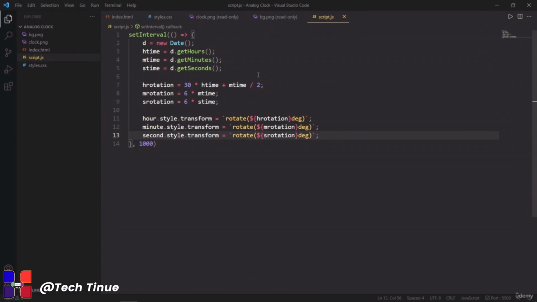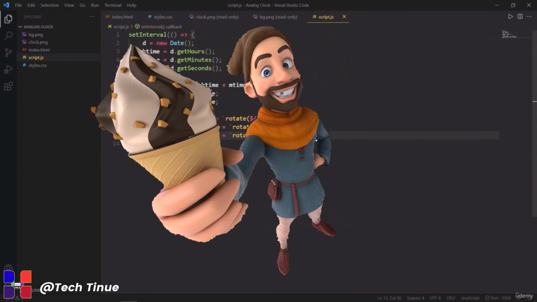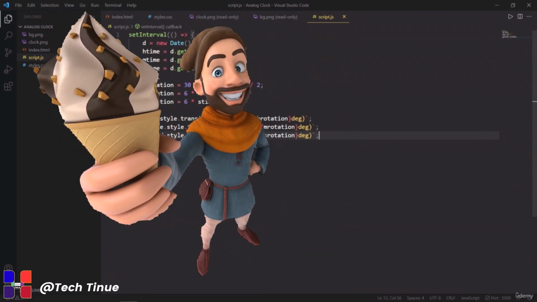You as a programmer should be good in mathematics. So I hope that you have learned something from this project.